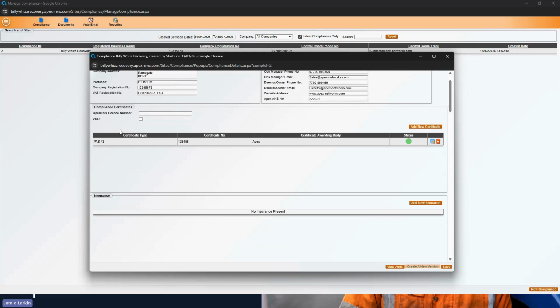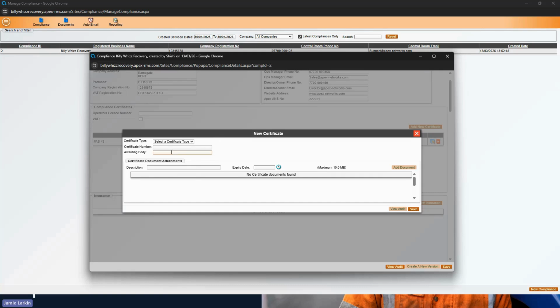The next section, you have your compliance certificates. So here you can add your new certificates, including all your different stuff like your PAS 43s and your different ISOs. You can add the certificate number as well as the awarding body, a little description, and a good bit here is the expiry date. If you put the expiry date in, it will notify you using a traffic light system, green, yellow, and red, and it also gives you email notifications, which we will cover shortly.